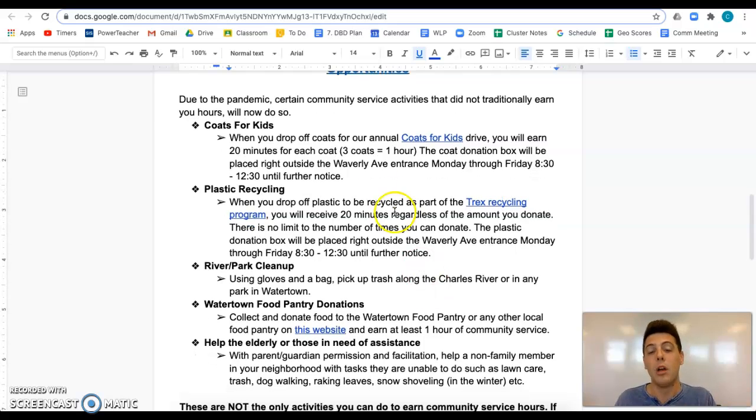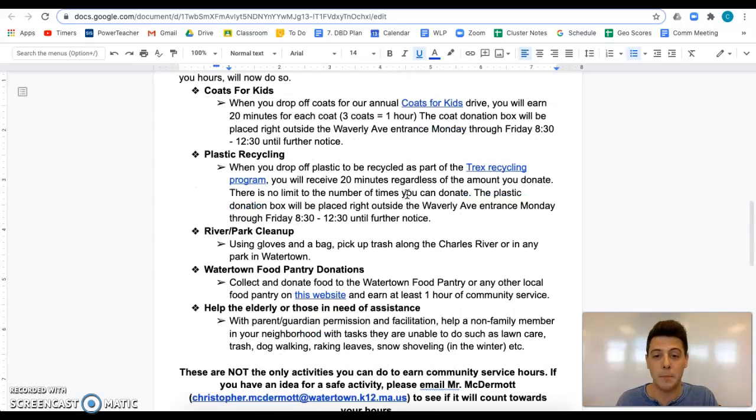So for example, Coats for Kids, we have a drive where we collect coats every year. My 7th and 8th graders will know this. This year, for every coat that you bring, you're going to get 20 minutes of community service. So if you bring in 3 coats, you get an hour of community service. The donation box for this is going to be placed outside, right at the Waverly Ave entrance of the middle school, Monday through Friday from 8:30 until 12:30. So if you need to drop off coats, do it during that time.